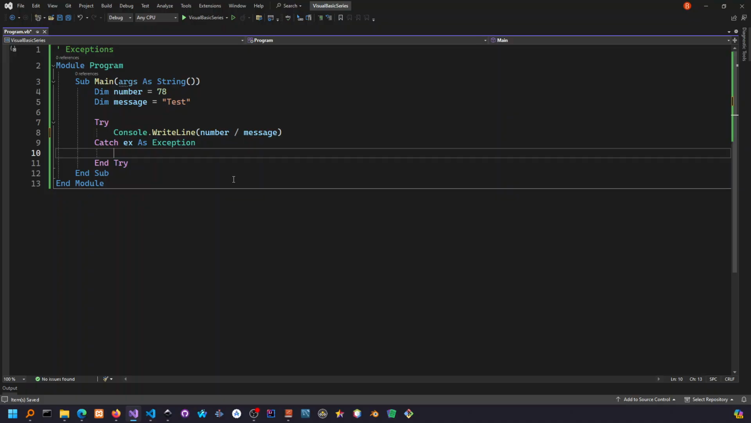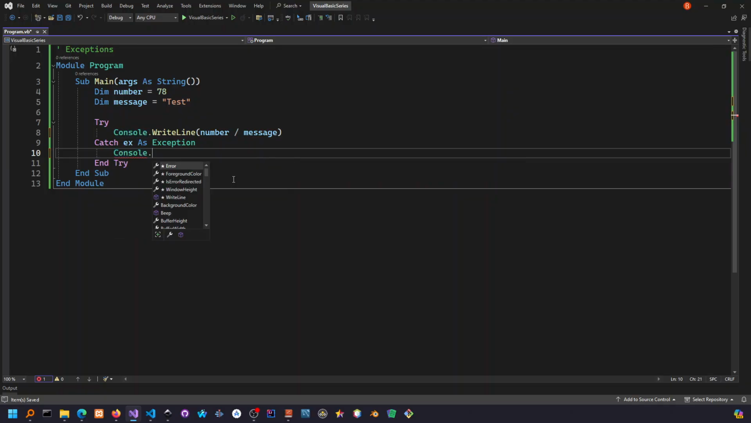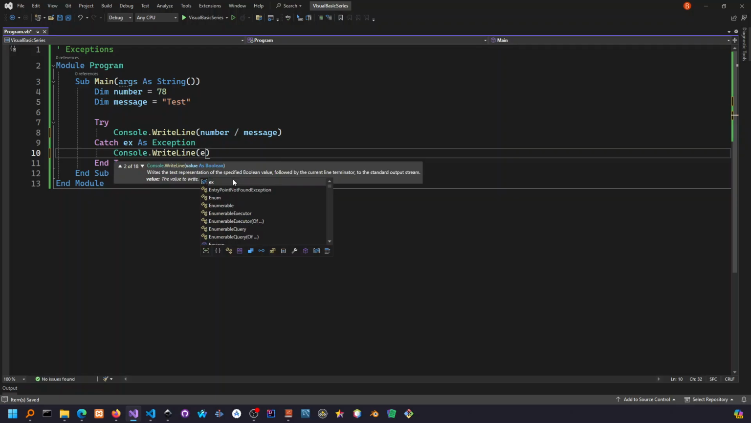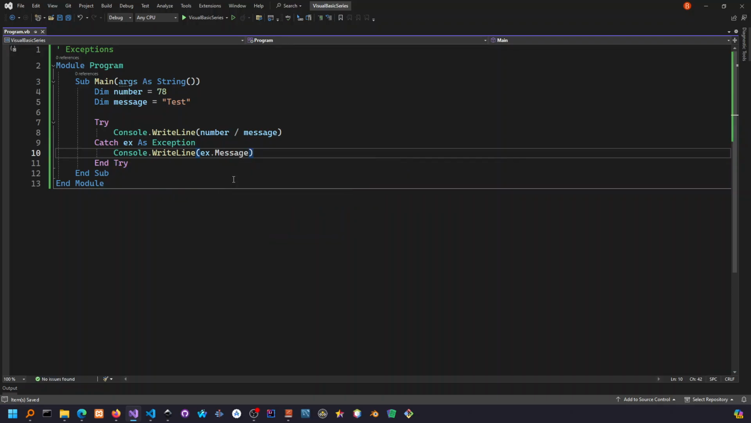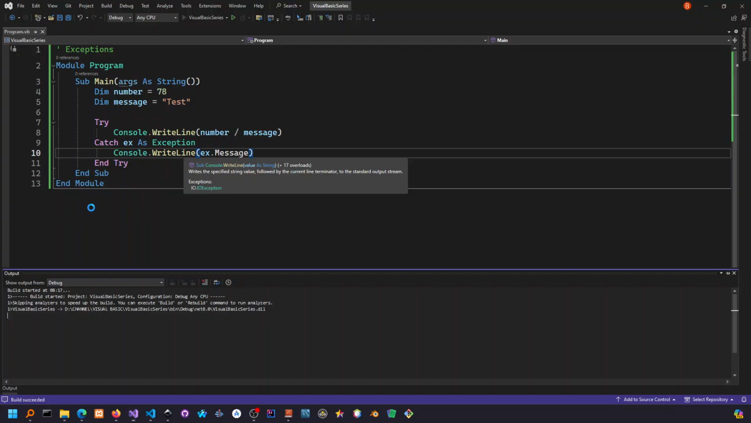So in the event that I fail to perform the try section, I simply want to console.writeLine, then get the exception message, just like that. Then I end my try block. So let's go ahead and run this and see what we get this time around.